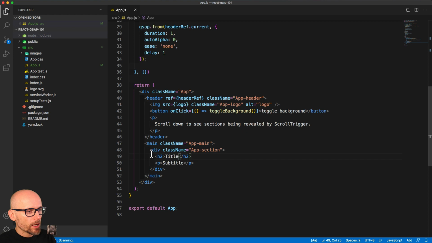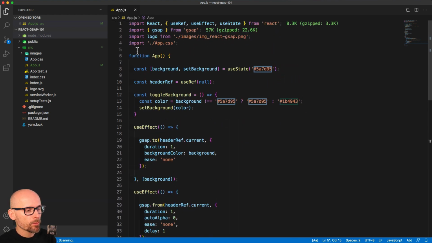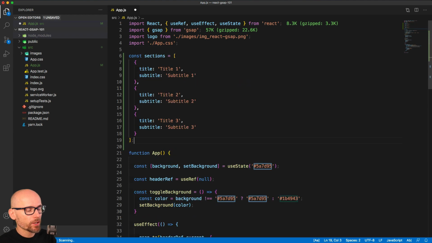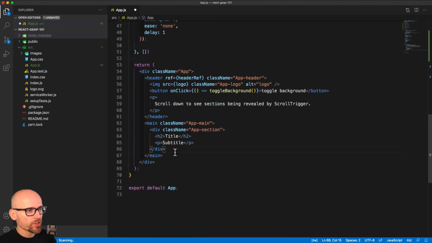So far, we have only dealt with a simple one ref, but what if we want to have multiple sections and target them individually? Okay, so that's what we will do next. We are creating a sections array, and then inside of the return statement, we are looping over them.